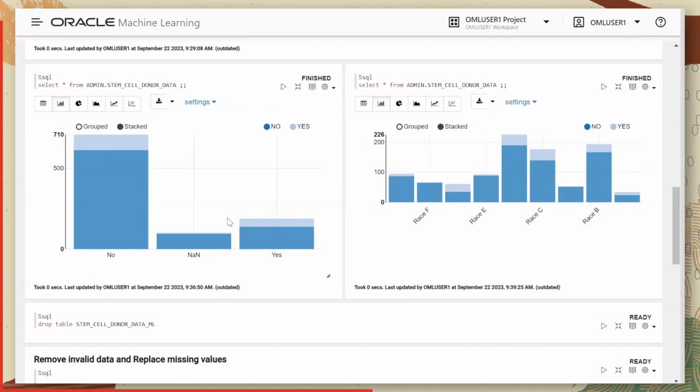So you can see here the distribution of the address change by the target value, and we can see that we have some null values in the address change. So we can also spot the data quality issues. And on the right-hand side, we have the distribution of the donor race by the target value, by the donor answer. We have also here some null values.